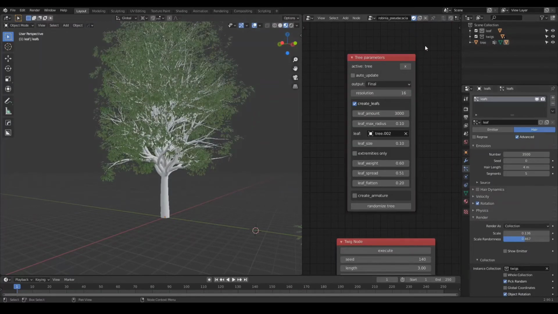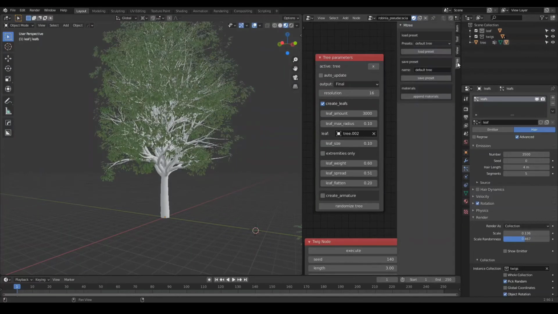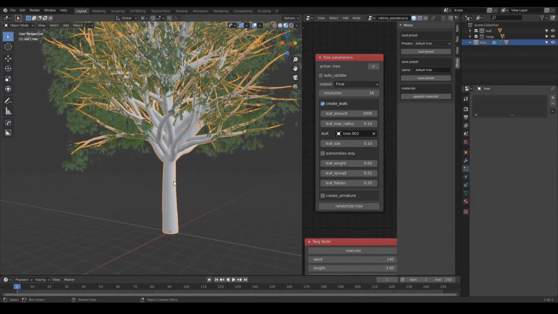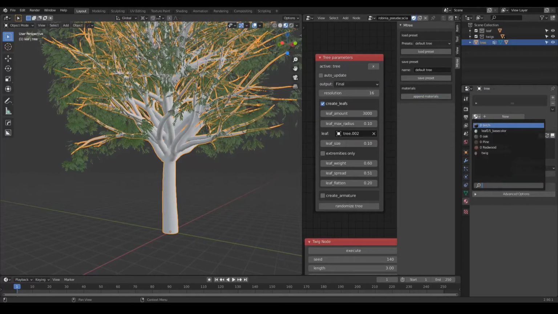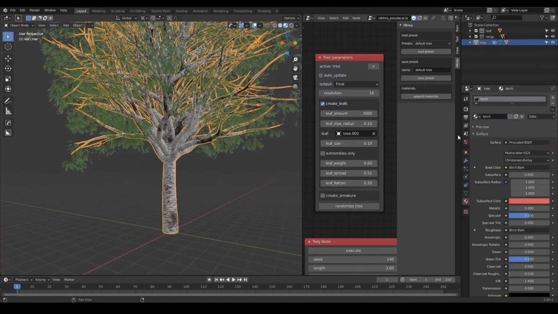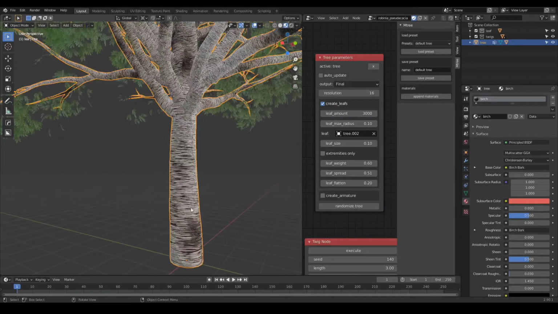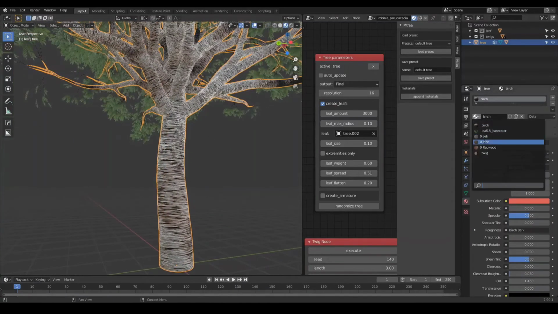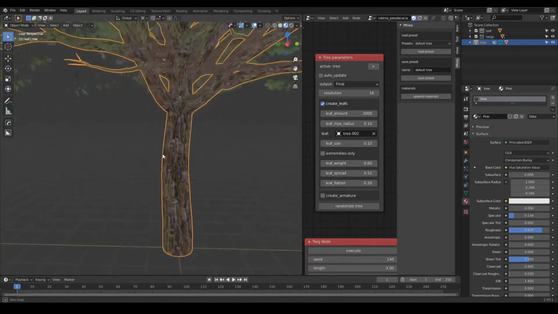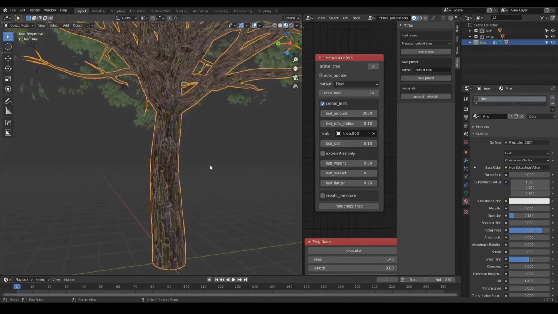If you go here to the side panel and go to the M3 tab, you can click here on append materials. So if I select a tree and go to materials, we will have here some procedural materials, but they are actually a little bit expensive in terms of rendering, and they don't work quite well with Eevee. So instead of this, we are going to use our own material.